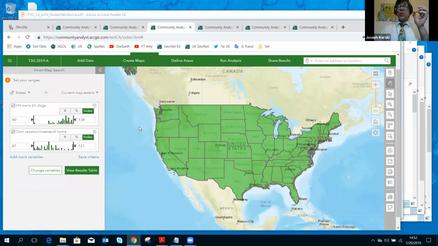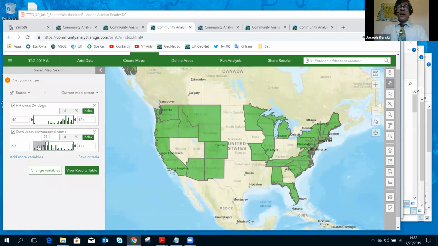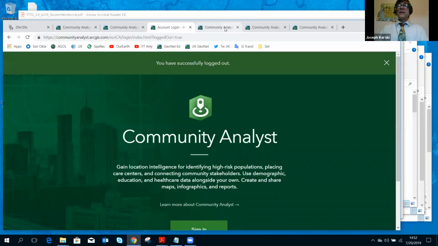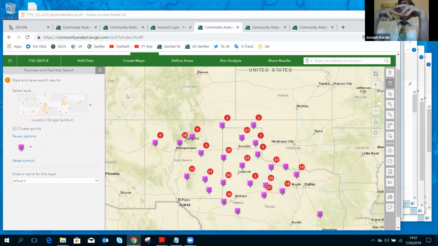So I've got households with 2 or more dogs, and I've got those who own a vacation home. Now I've got this little slider bar that, once again, I can pick, or I can use the slider bars. Then I can figure out what areas have both multiple dogs and own a vacation home above the national average.